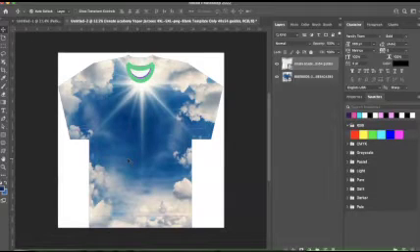Because if you create it on a small canvas, let's say 10 by 10, and then you go to print, you've got to stretch it out to the size that it needs to be, and then you're going to lose some of your picture, your image quality.